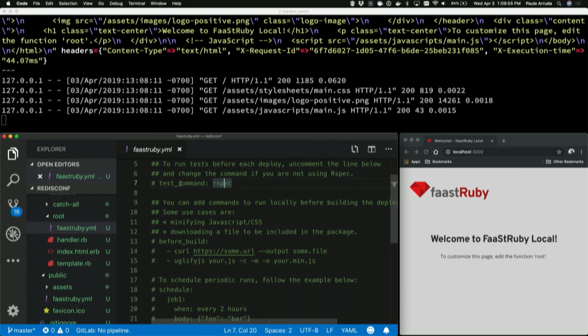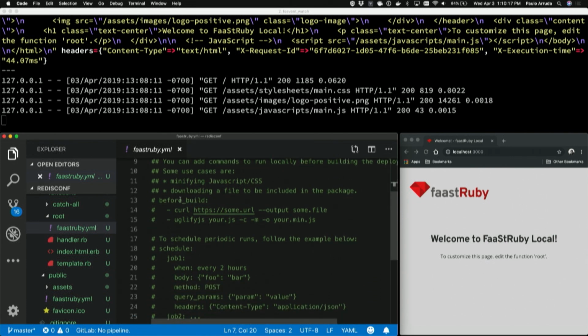Right now it comes deactivated, but if you put a spec folder inside of each function and you put a test command here, every time you deploy, the platform will run the tests for you, and the deploy won't happen if the tests fail. You're going to get feedback with the output of the tests when it fails. You can do more stuff here, like choose to run some commands locally on your machine before you deploy, which you would use to minify or compile assets.